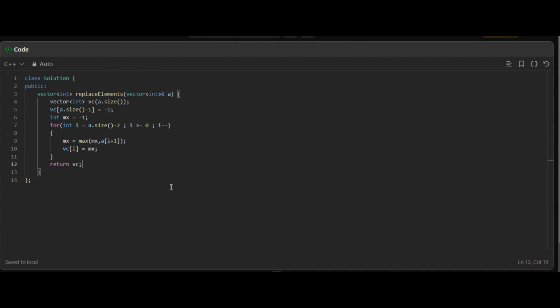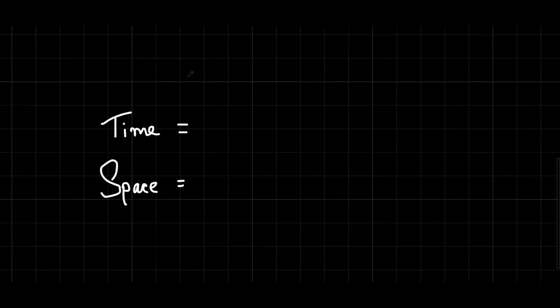Now let's move on to the time and space complexity of this program. The time complexity of this program is big O of n because to calculate the resulting array, we have to iterate the loop one time. So the time complexity is big O of n, and the space complexity of this program is also big O of n because we are taking one extra vector to store the resulting array. I hope you understood the time and space complexity.